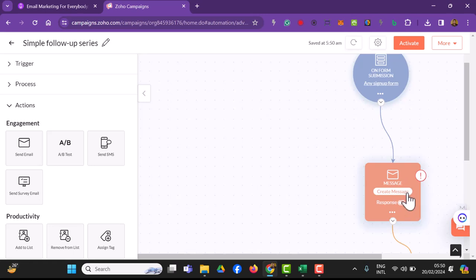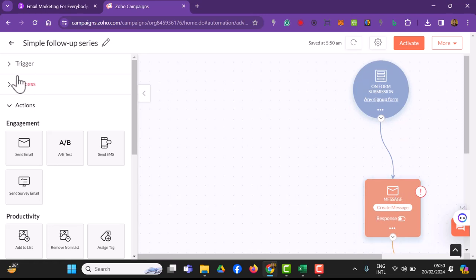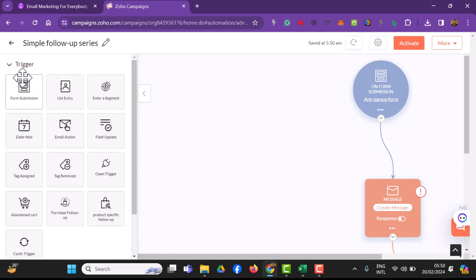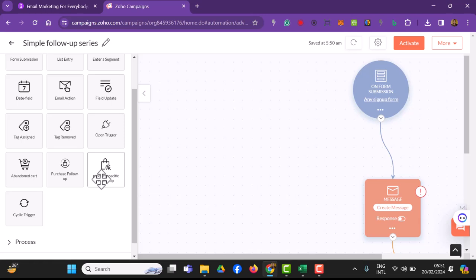So now the message could be an SMS, the message could be an email, and you can create a workflow right there. And right now you can activate it when you are done. You can activate the workflow, or you can clone it, download it as an image, or save it as a template. And these are the triggers, and there are different kinds of triggers. This is the list entry, like when you enter a new list or enter a segment, a date field, or an email action. So these are different triggers, things that will trigger this particular workflow. You can choose any of these.